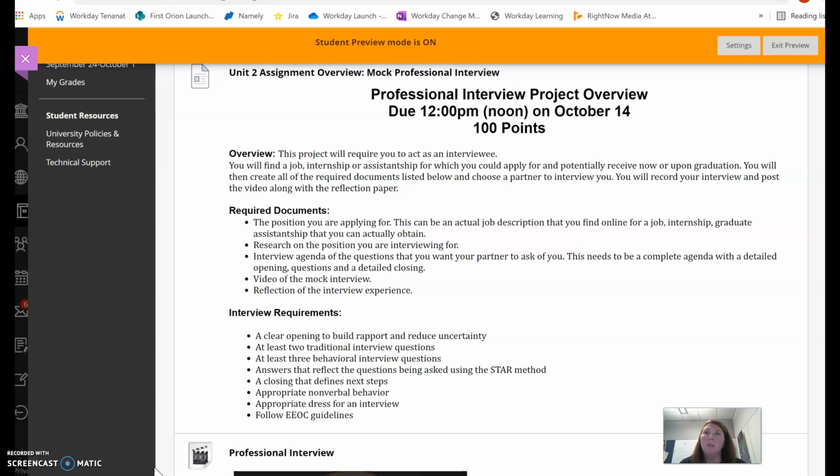So you will be able to choose a partner, the partner of your choice, as long as they're an adult. It can be a family member, a friend, a coworker, someone in the class if you'd like to go that route. And they will actually interview you for the position that you're applying for. Now, you'll be able to create the interview questions, so you'll know the questions. You can also practice your responses, but the point of this is for you to be able to demonstrate that you can do all of these things that are related to a professional interview.